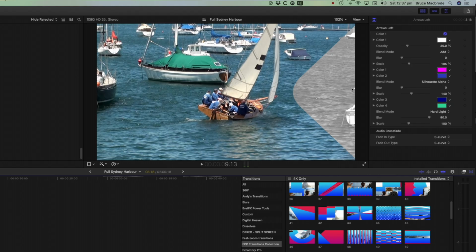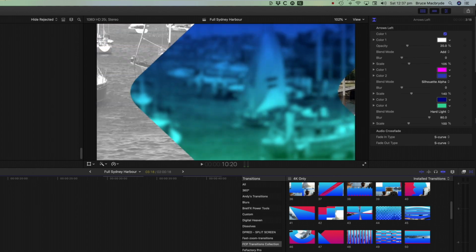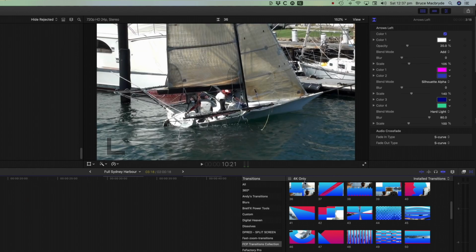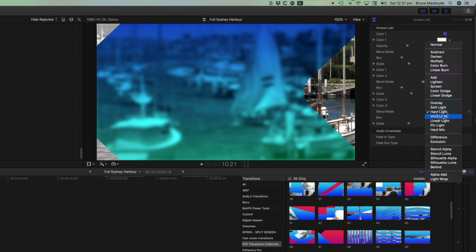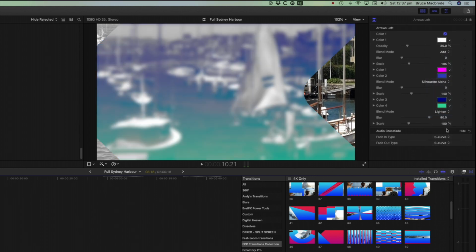One of the great features of these transitions from Titles and Transitions FCP is the sheer number of adjustments that can be made in the inspector. Each set of transitions will have some similar way of adjustment in the inspector.